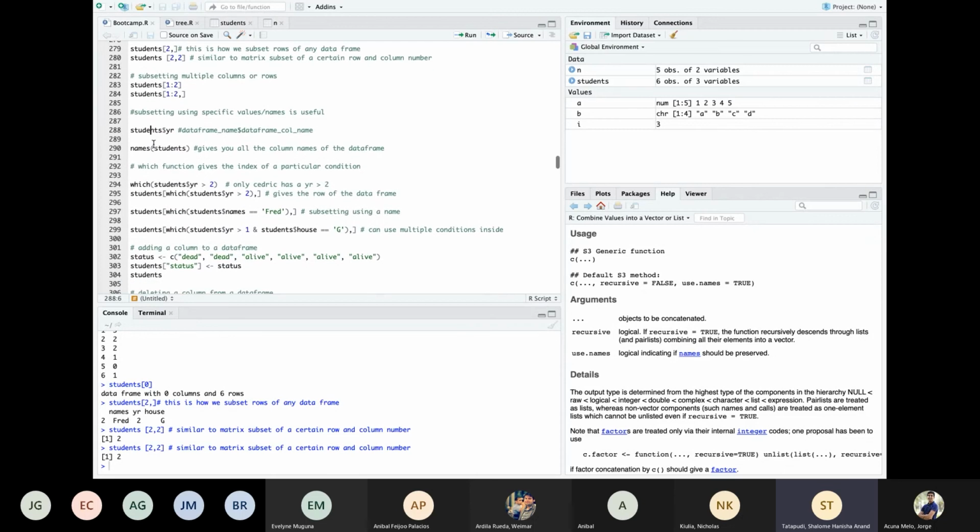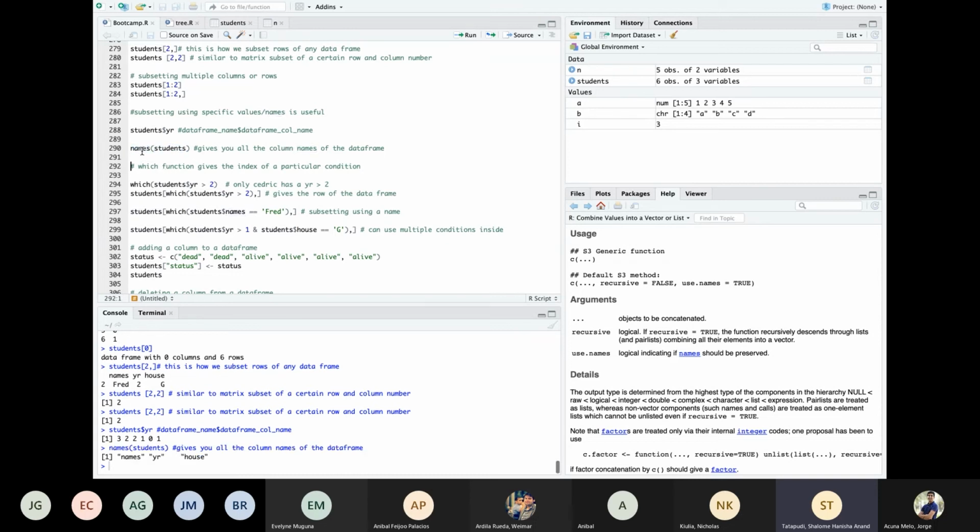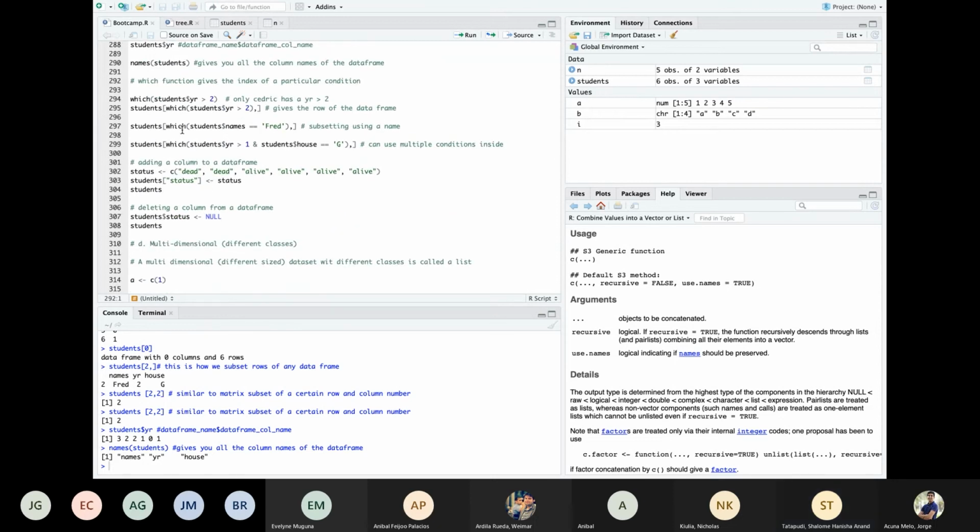Another way for you to subset data frames is using the $ sign. If you know the name of the column that you want to call, then you can do that, and it's going to give you the year column. And if you don't know the names of your columns, then all you need to do is run names and the name of your data frame. It should give you right here all the names that are part of your data frame.